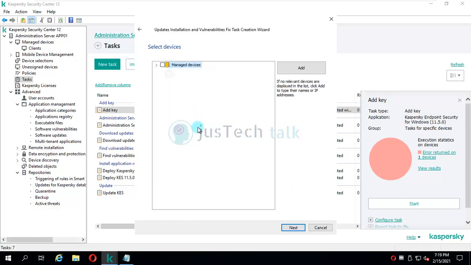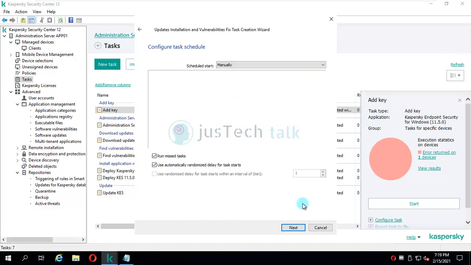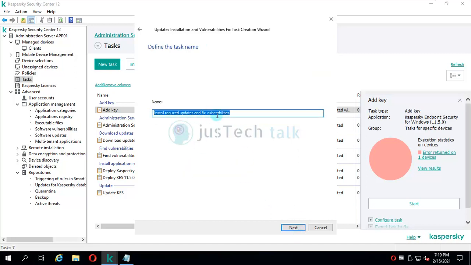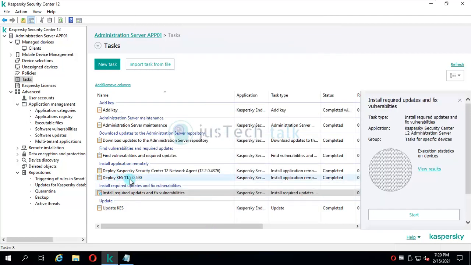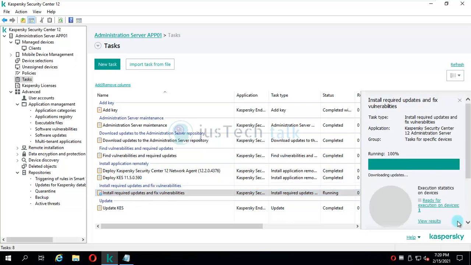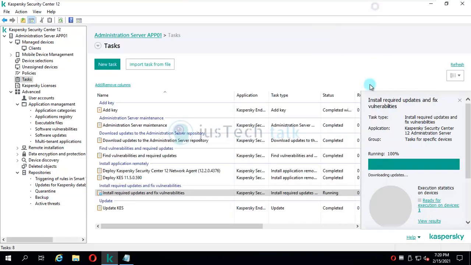Then the next part is where I would like to assign this task. I'm going to select to assign it to this computer or this group, and I'm going to click next. When I would like to run this, of course, manually, weekly, it's the same process, right? And for now, I'm going to click on manually install required update and fix vulnerability is the task which I'm going to work with. Run the task after the wizard finishes and finish. Now you see there is a task created over here, which is basically targeted to this particular machine, which is scheduled. It will take little time, of course, to start this task, and then you see downloading update is going on, and of course the whole process will take place.